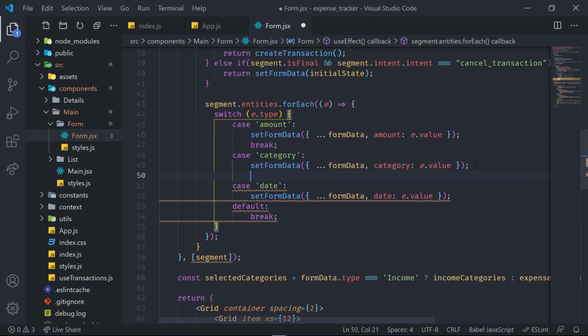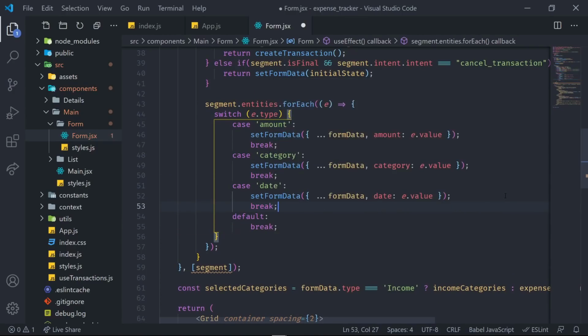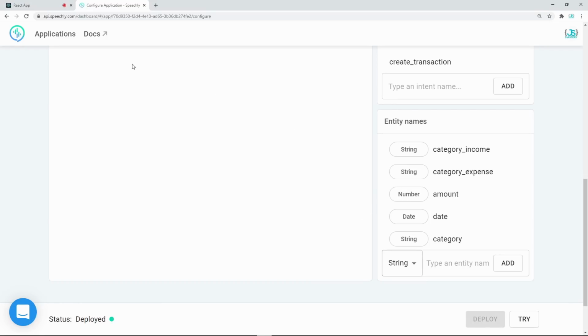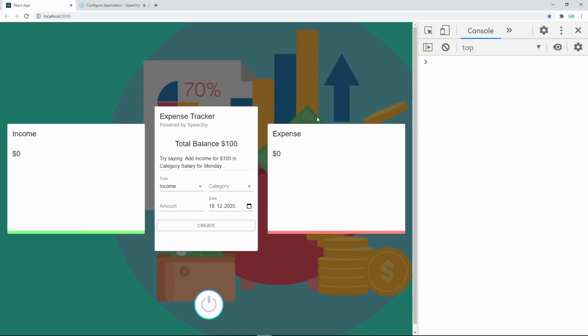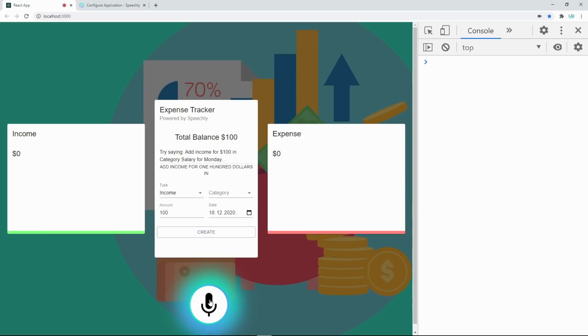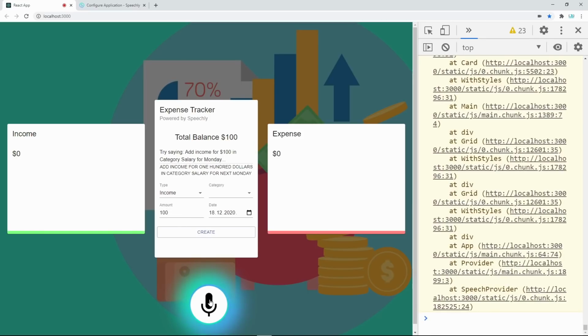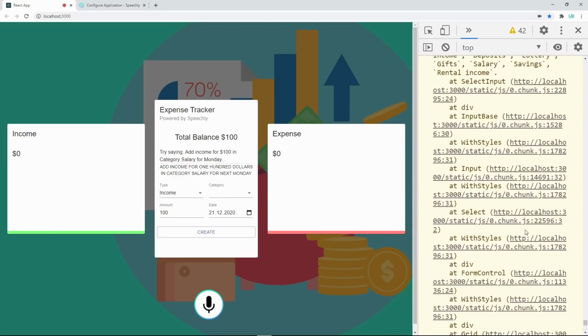Okay, looks like we're missing a break statement. So I'm going to add a break right there and also a break right there. Now let's save this and see if it actually works. If we go back to our application, refresh the page, let's take a look what's happening. Add income for $100 in category salary for next Monday. Okay, so everything worked perfectly, but only the category. It didn't pick up the category.